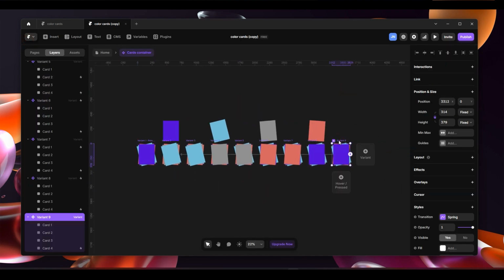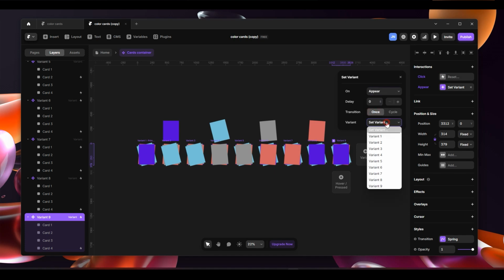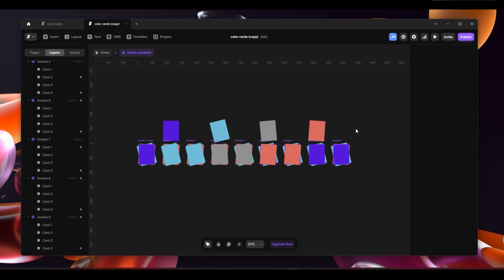So remember, with this variant 9, we also make sure that when it appears, it goes to the first variant, so that it immediately switches to the first variant, we can start clicking, and that way we can loop around.